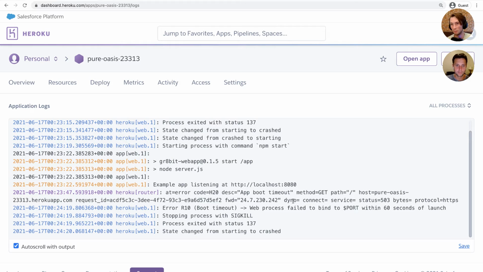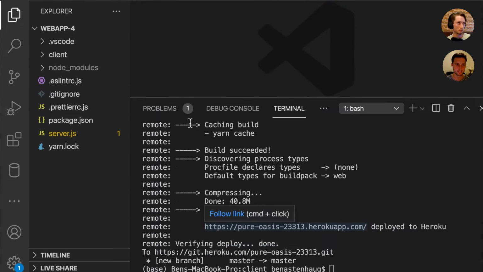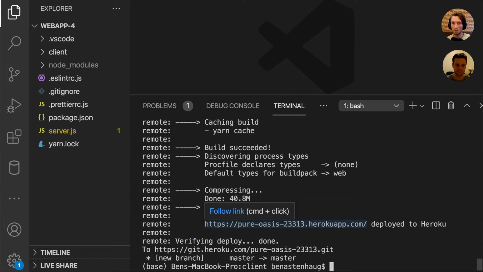Oh, okay. So here's something that is looking like a culprit to me. This says error R10, web process failed to bind to $PORT within 60 seconds of launch. And so that's our problem. So basically, okay, let's go back to the code and I'll show. This is awesome, T. We're diving in.